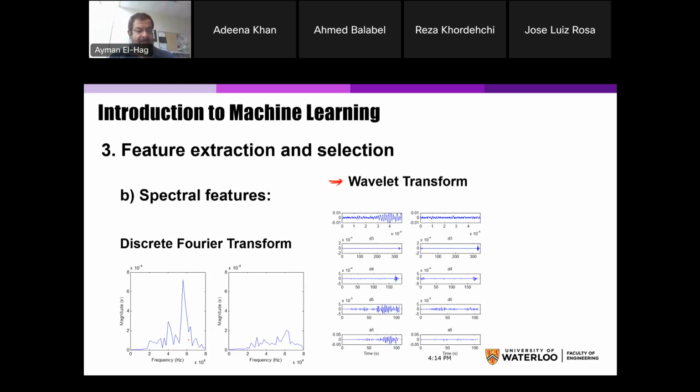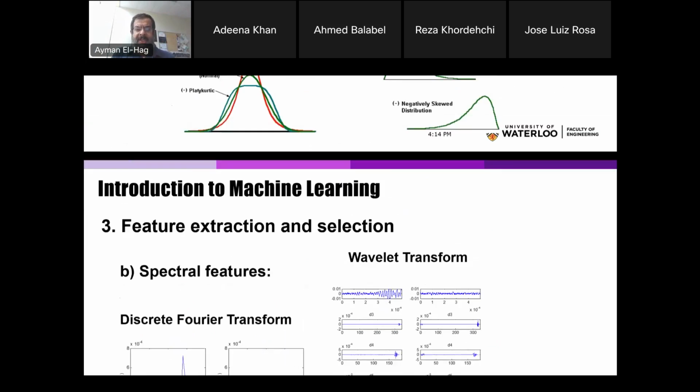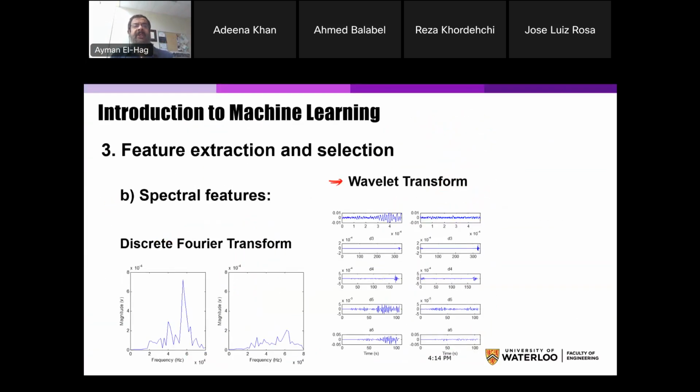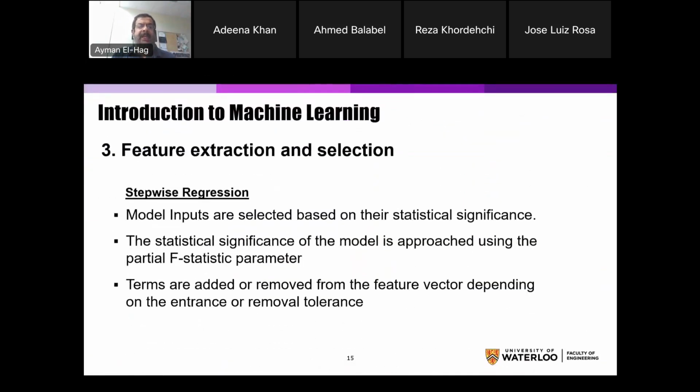Now, for example, if you take the FFT, you will have too many frequency components, which will lead us to something very important. Or when you do the statistical features, are those features important or not? How do I know if these represent the phenomena I am measuring or not? This will take us to something called feature extraction and selection. There are different techniques. One of them is stepwise regression. It can be used to see the significance of these features on the phenomena that you are measuring.